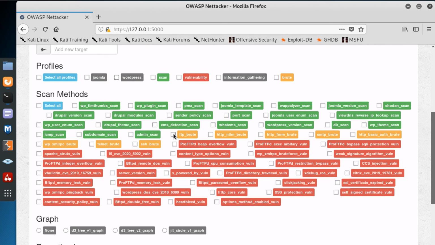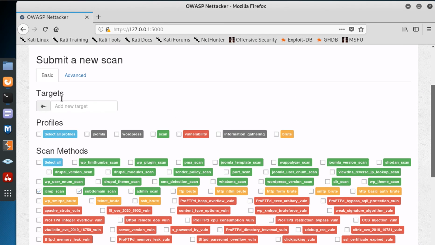Okay, so for example, if I want to use a subdomain scan here, along with ICMP scan, I can add a target. Okay, let's type in OWASP.org.